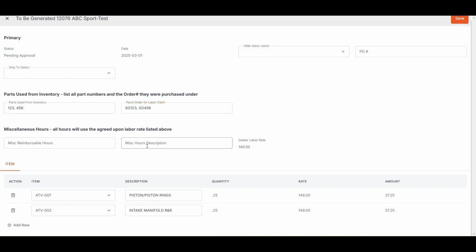For all hours that don't have a matching item that you can pick, they will go into the miscellaneous hours. The total number of hours here, and then a description goes in the box next to it. When everything's filled out, of course, you'll hit the Save button.